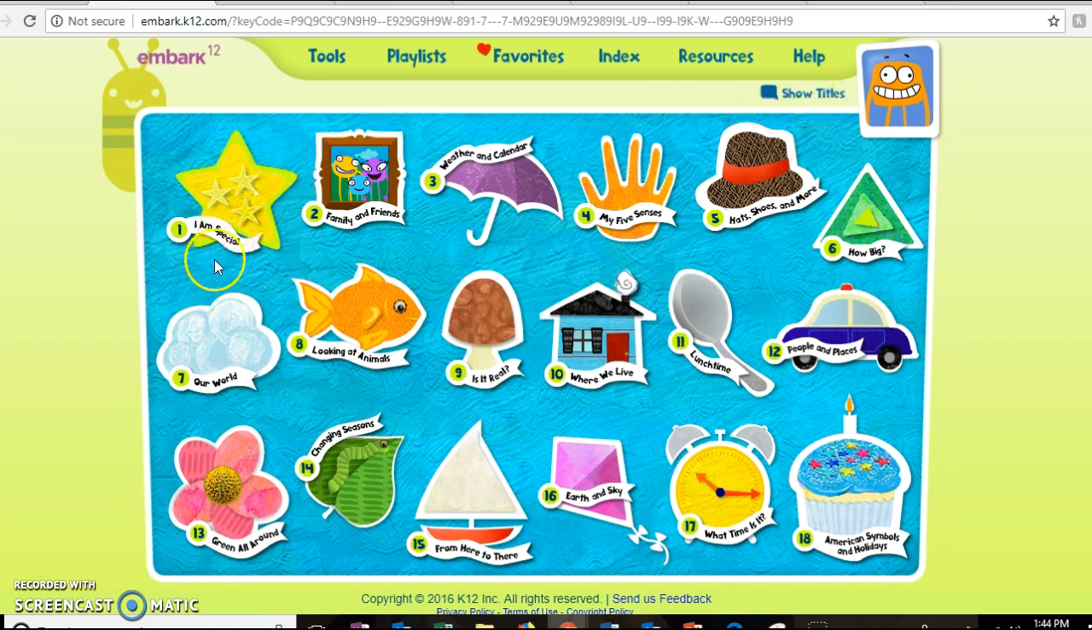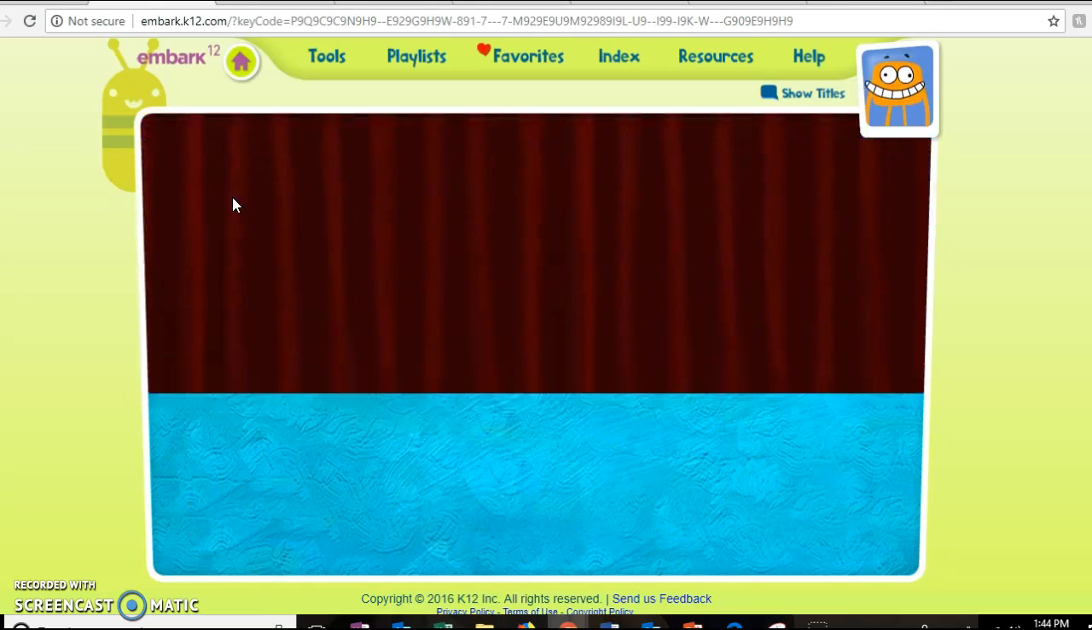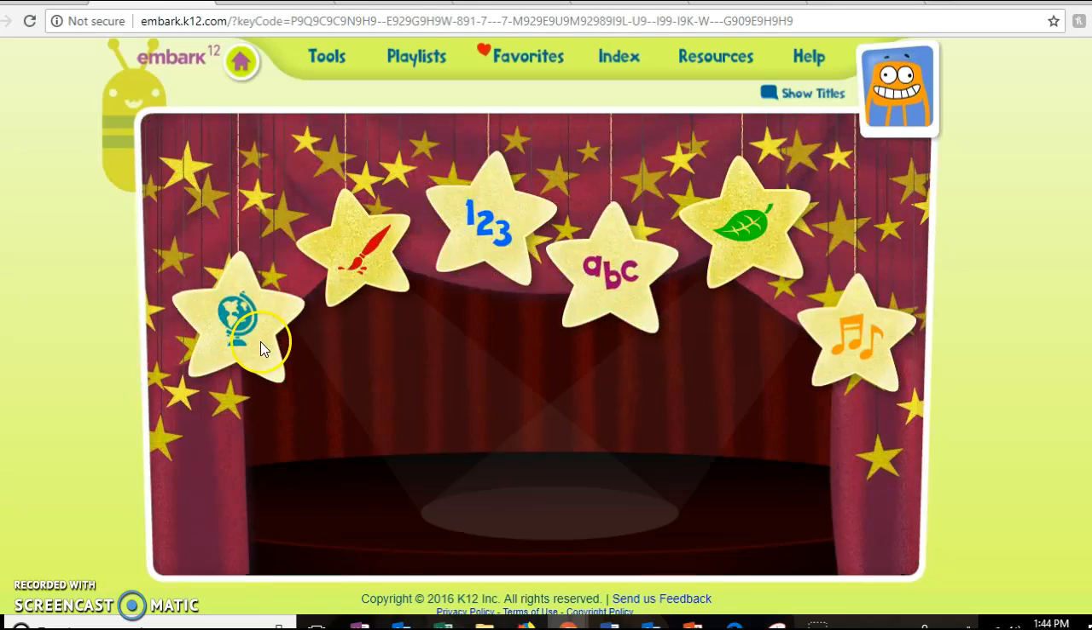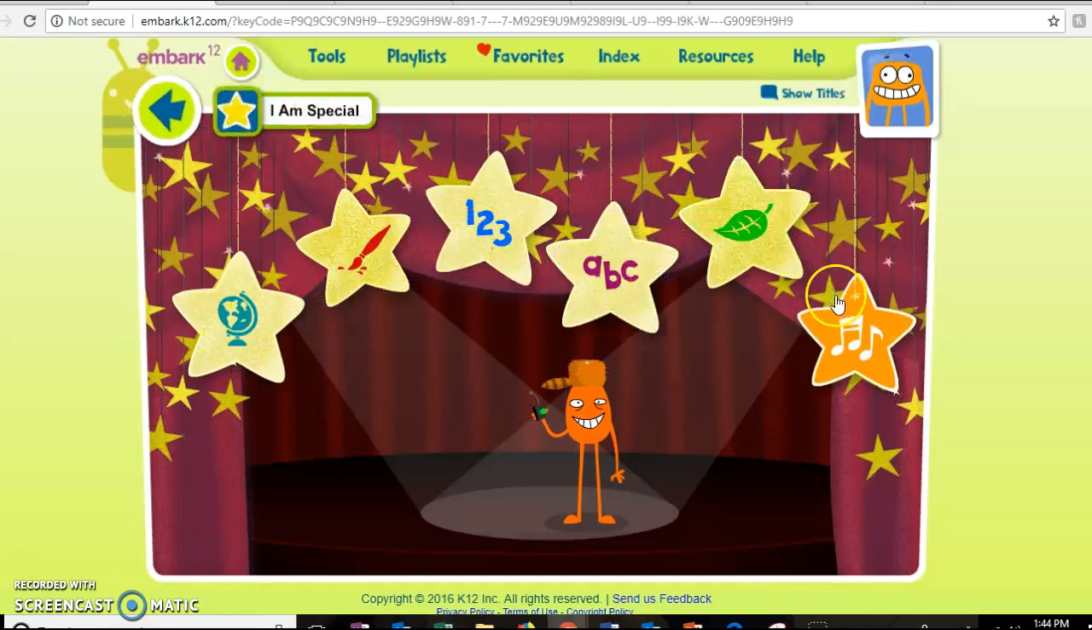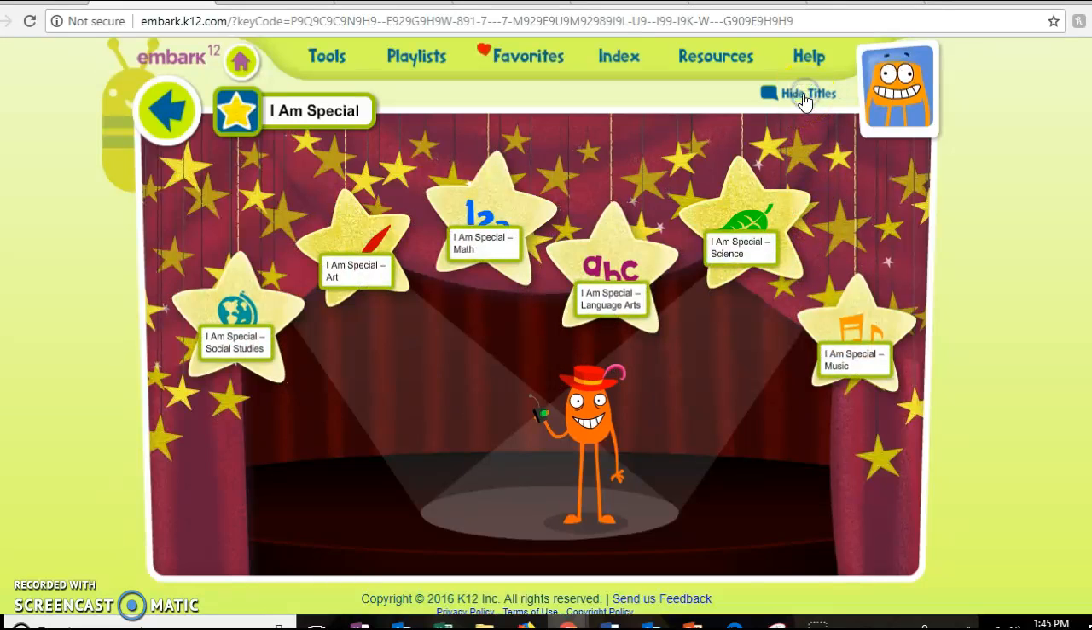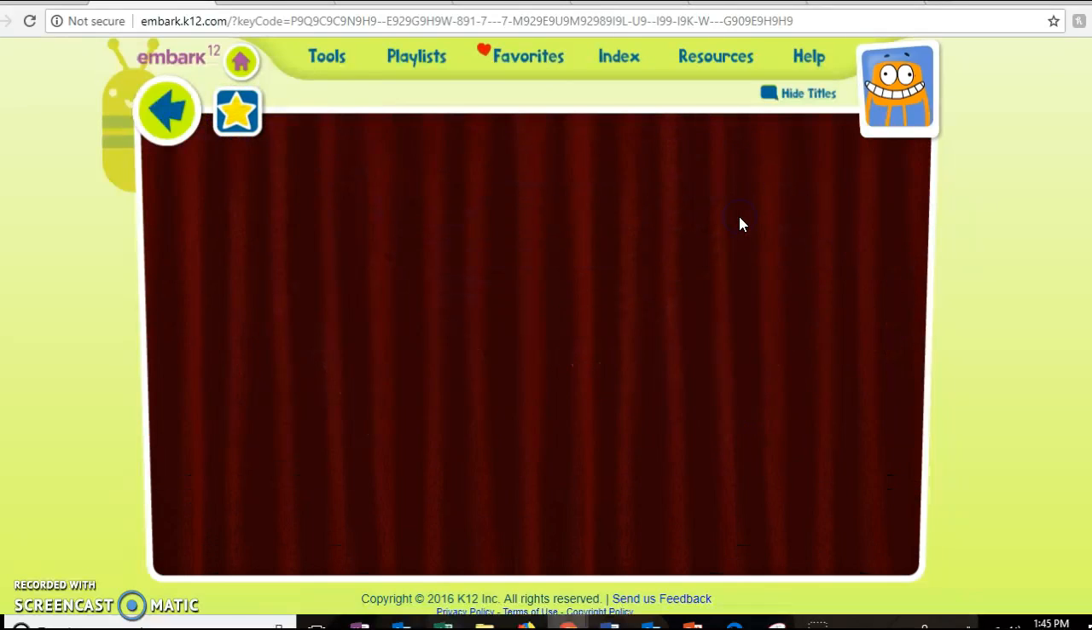And look at this. So we're on Unit 1, I'm Special. So we're going to click on the star. That is Unit 1. And then all of the different courses will come up. If we would like to see the titles instead of guessing what the different subjects are, we can click on Show Titles and then find Science. And here it is, the leaf on the green background. So let's click on that.